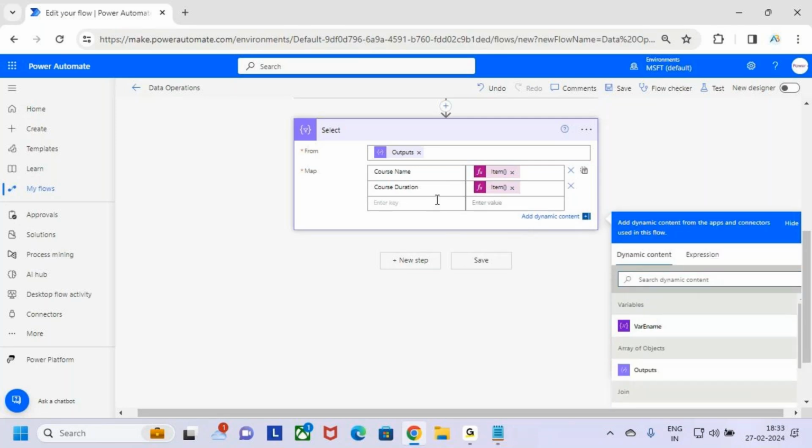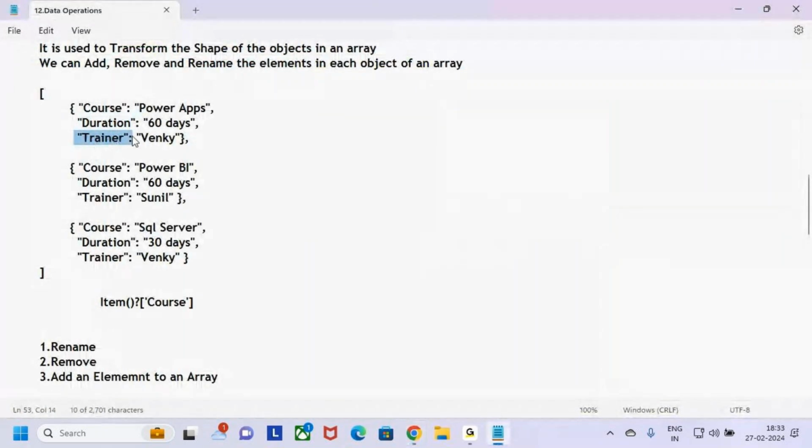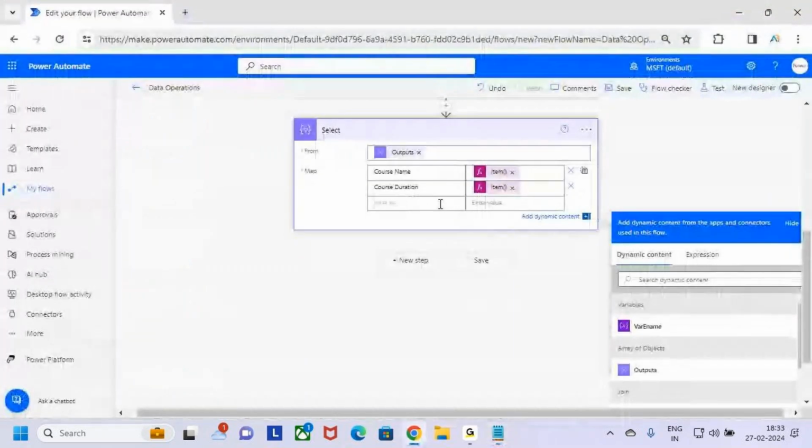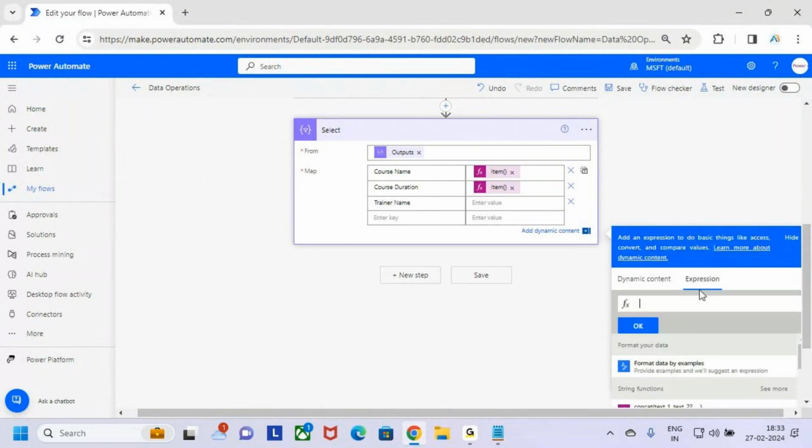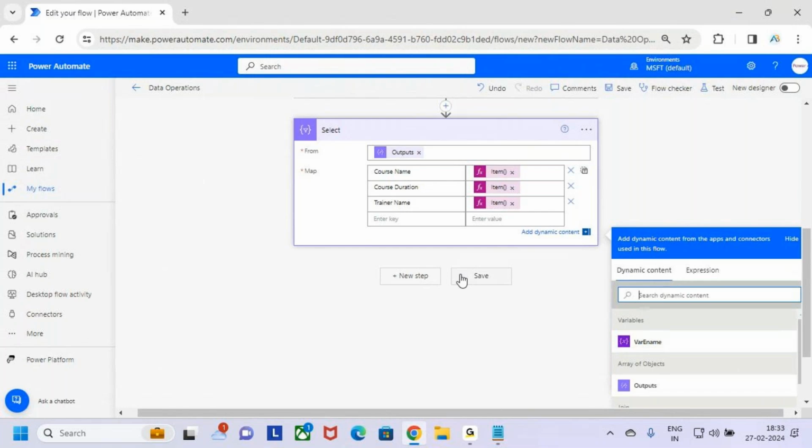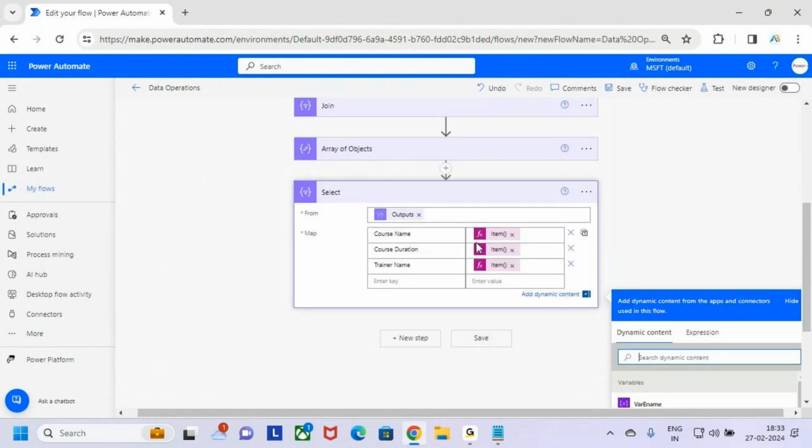Next, the next one is what? Trainer. I want to change the name to what? Trainer name. Let me change it to trainer name. Let me go to the enter data, enter values, go to the expressions, just copy and paste. Now in place of course, what do I want to rename it here? I want to rename it to trainer. Just click on OK.